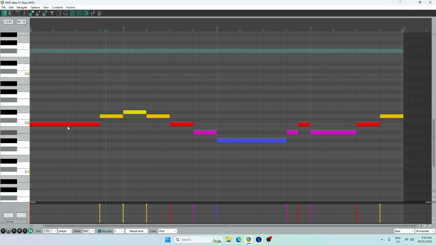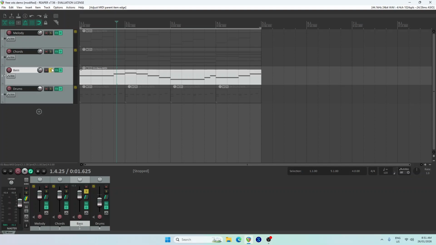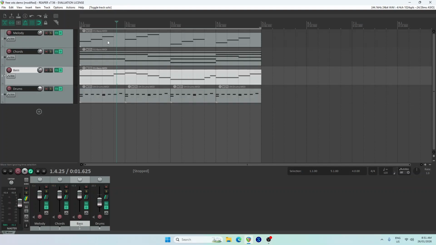Alright, so you can see I used those root notes as the outline, and I've just filled in the gaps, really. That's all I've done there, just smoothing that out. In a lot of electronic music styles, we would actually want to change this to make it a bit more rhythmic. But I'm going to stick with what I've got like that for now. And let's go ahead and jump in and look at the melody.